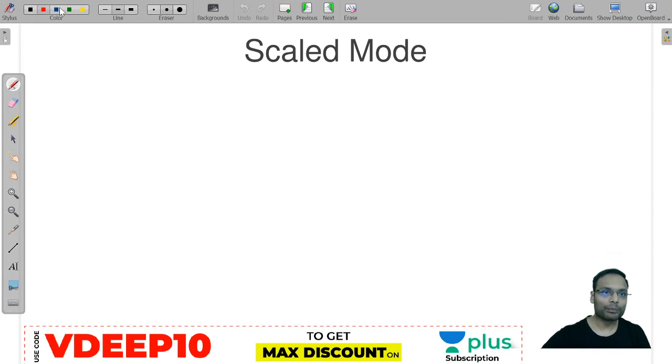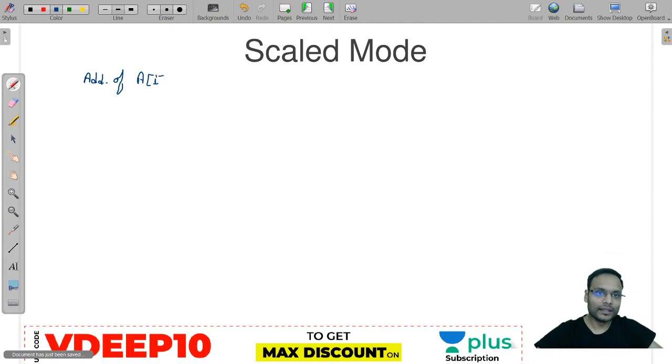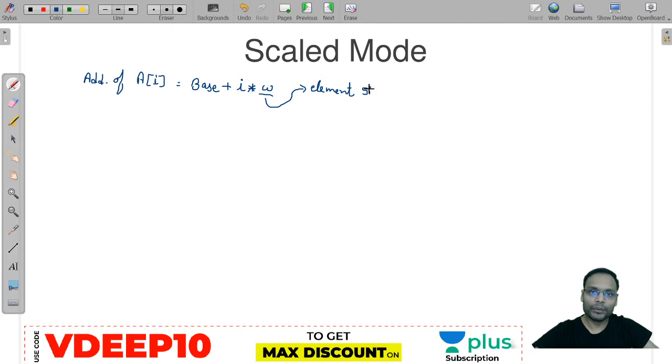If you remember my previous lecture, I explained that if you want to get the address of an element of an array, say A of some I, then I was doing base plus index I into W. And what was W? W was nothing but the word size or the element size. How many locations are used to store the element in the memory.